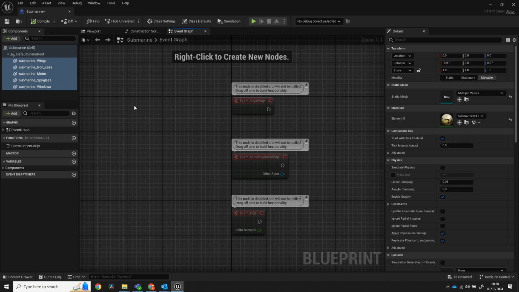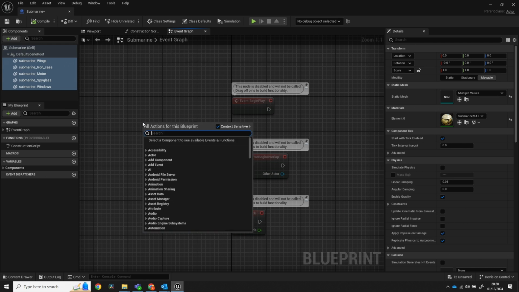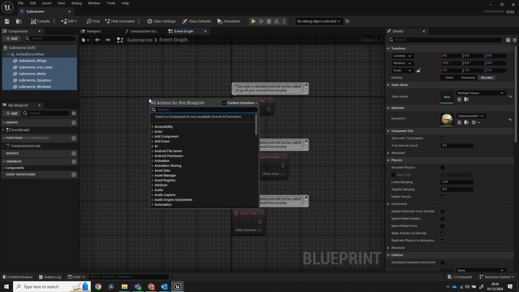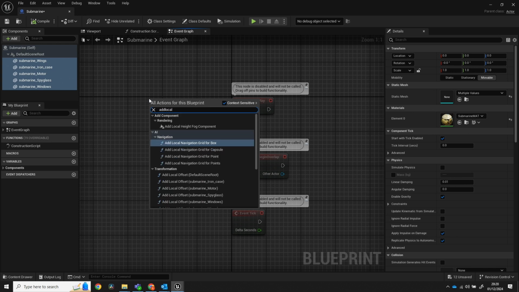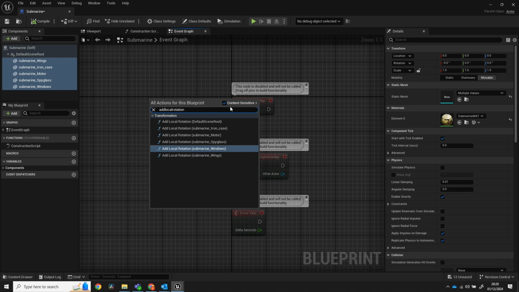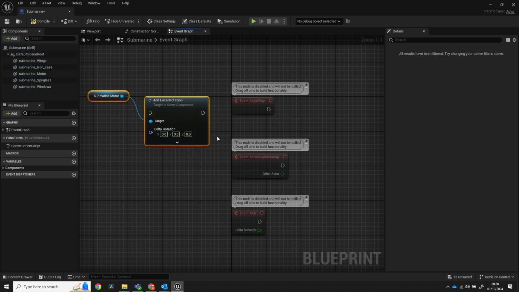This is the page where we can add what our blueprint is going to do, basically. So what we want to do after that is right click to add something. We want to add local rotation, and if you don't see that, you might want to check context sensitivity. For this one, we want to add local rotation for our motors, because I want to have a spinning motor. What we want to do here is add a value of maybe 2. A faster value will mean it'll go faster on the y-axis of the delta.